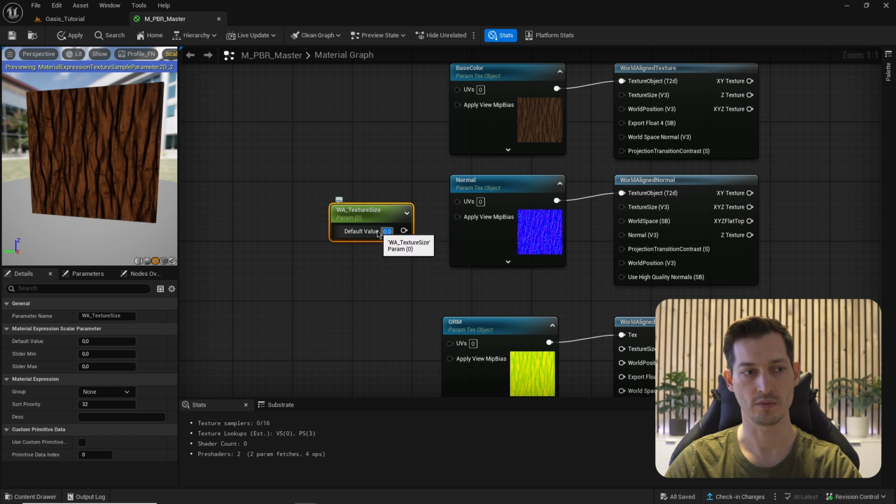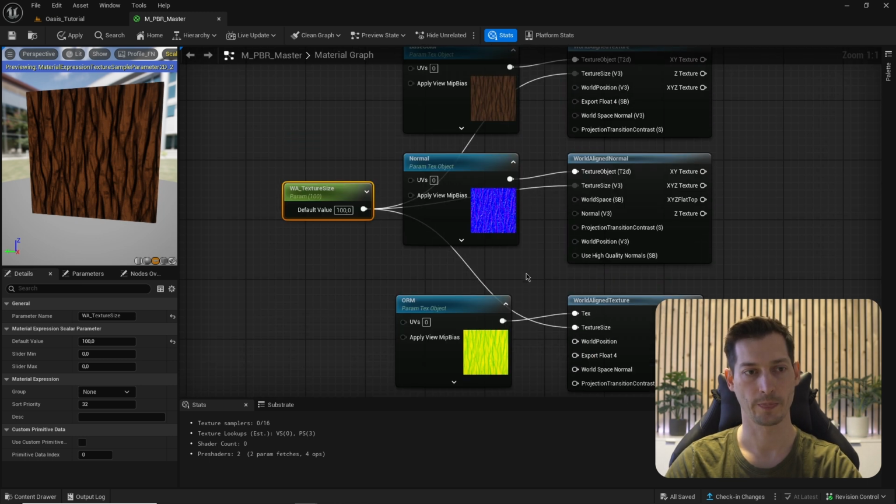I'm going to set a default value to 100, and this is centimeters or Unreal units. I'm going to connect this node to all of these 3 nodes here, and that's good. We have one issue with the occlusion roughness metallic texture. Because it's a packed texture, it needs some special attention.